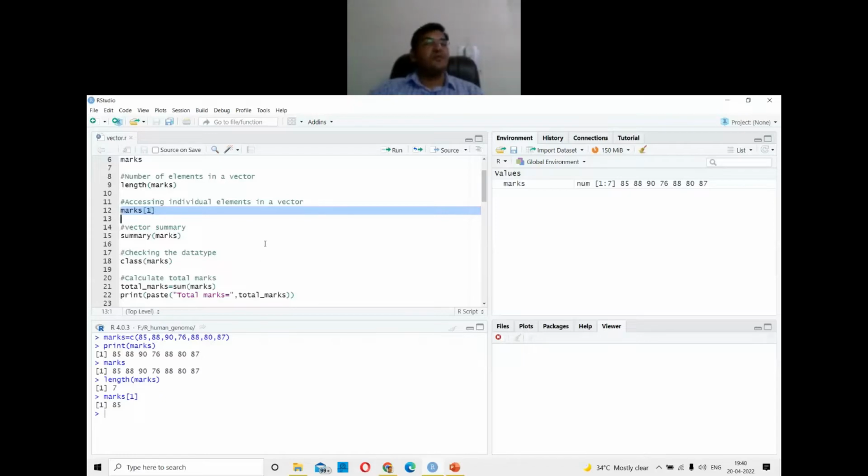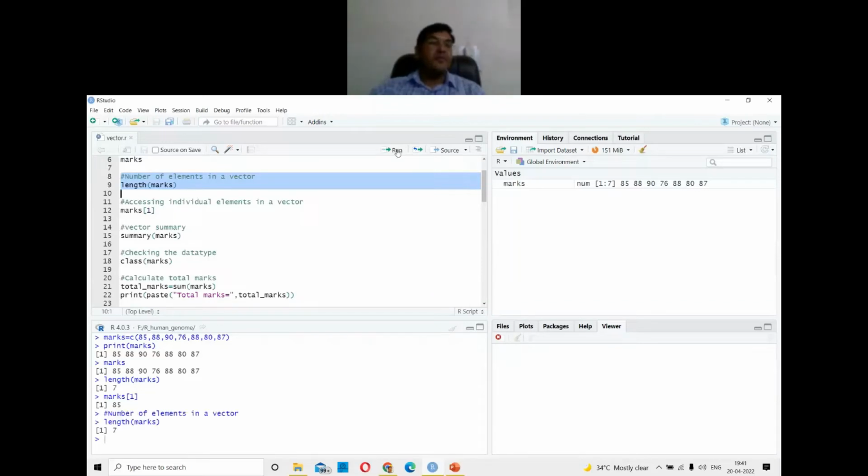So this is something that you need to keep in mind, that in R, the vector is 1 indexed. So the first item goes at the first position, not at the 0th position. This is the number of elements in a vector. So you do length marks and you get your number of elements here.